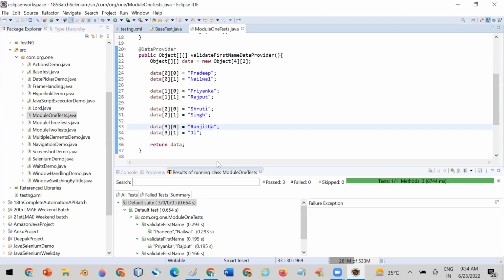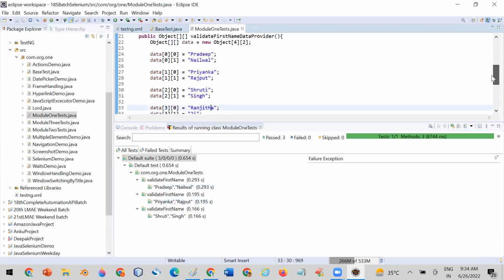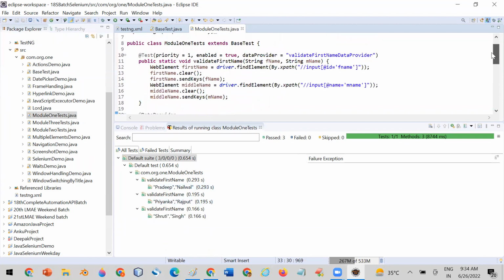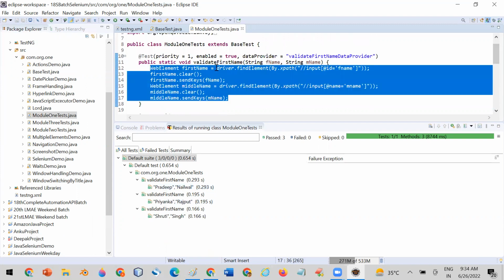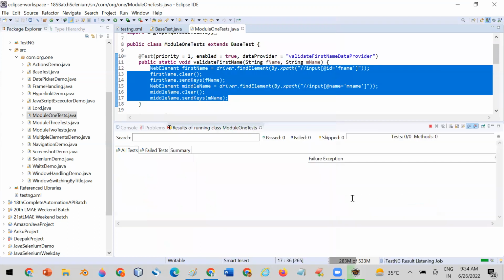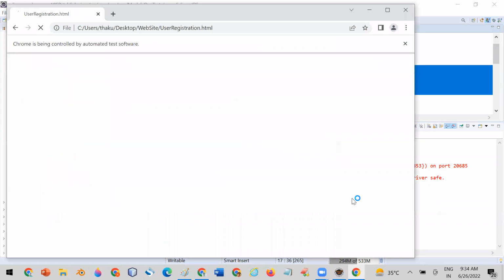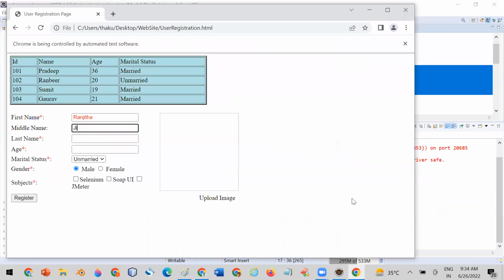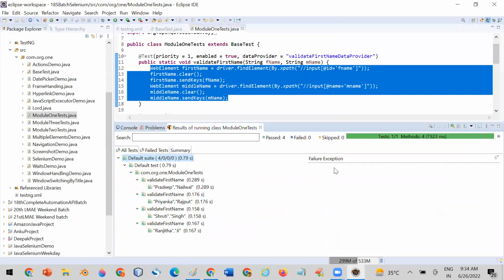Now just see, last time how many test cases ran? 3. So this time, I just added the data, and it is the beauty of the data provider. Automatically this test will run 4 times. Just see here, run. It's working. How many times has it run? 4 times. Yes or no?